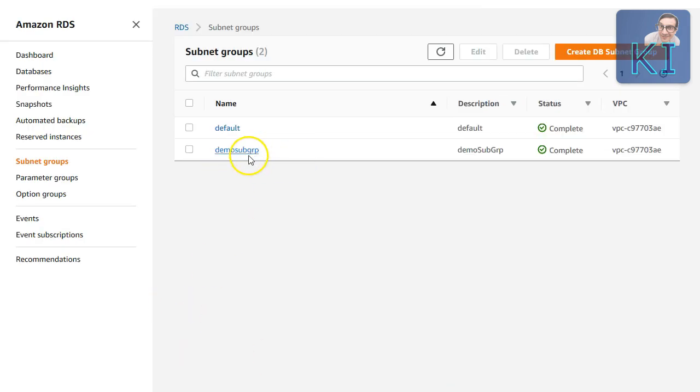When I go ahead and launch my Aurora cluster, and I'll be choosing demo subgroup as the subnet group, the instances of the Aurora database would get launched only in the two subnets which are part of this subnet group. That's how you control it. Okay, and of course when you say subnets, every subnet belongs to an availability zone. So it's highly recommended that the two subnets which you choose should belong to two different availability zones.